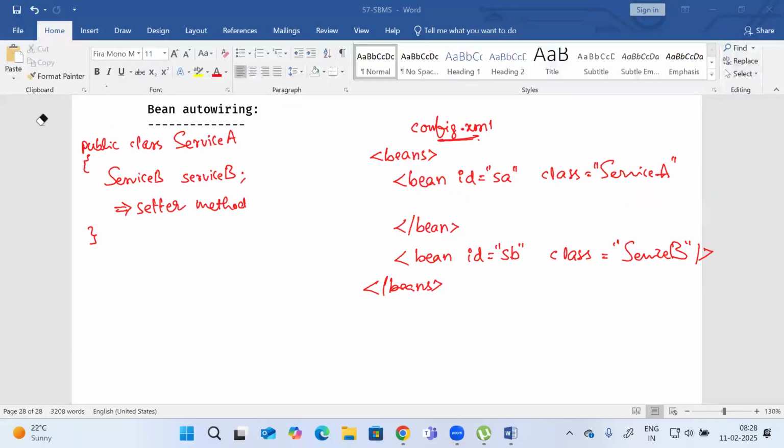In the bean tag, there is an attribute available. Because I don't have space here, I'm writing it here. There is an attribute called autowire. You have to specify the autowire attribute. The default value of the autowire attribute is no. No means no auto wiring. Auto wiring is disabled.